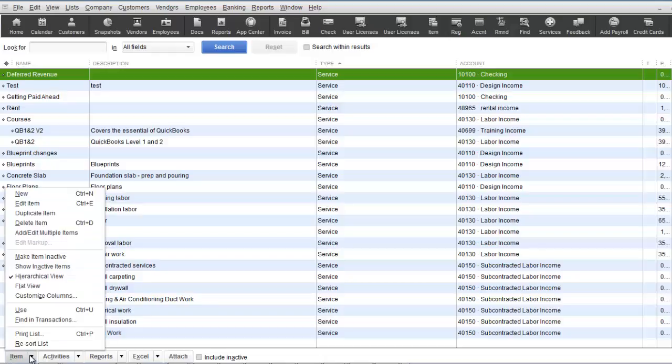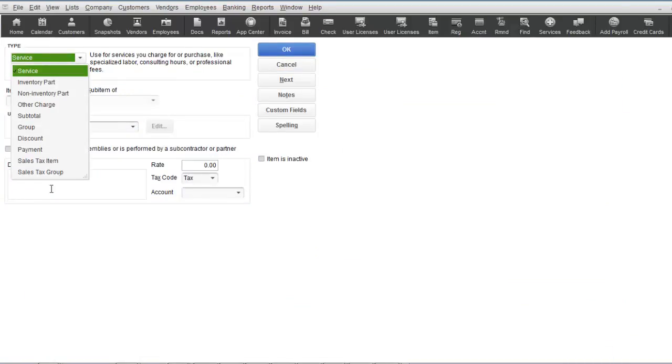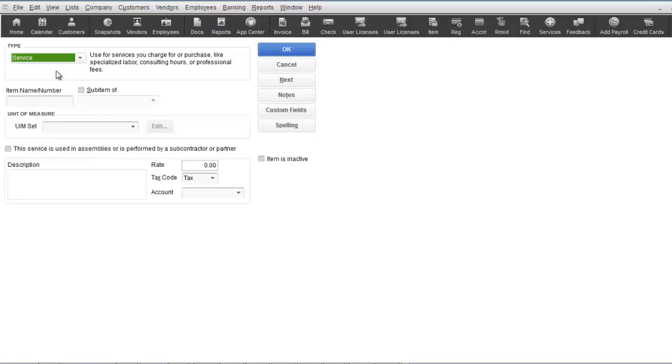When the new item screen opens up, it provides you with the opportunity to select from several item types. We will go through each of these in turn. The first type is a service item, and when this is selected, the fields you can populate include item name, which is required, sub-item of, if you want the item you are creating to be a sub-item of another, unit of measure, which comes from a different list we will cover later.